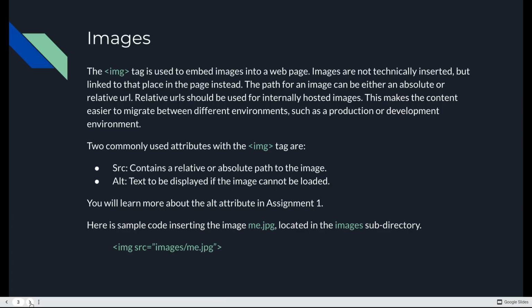So first up, images. To insert or embed images into a web page, you use the IMG tag. They're not technically inserted, but they're linked to that place in the page instead.